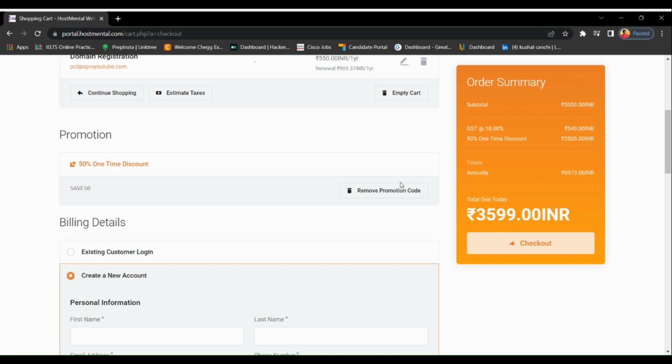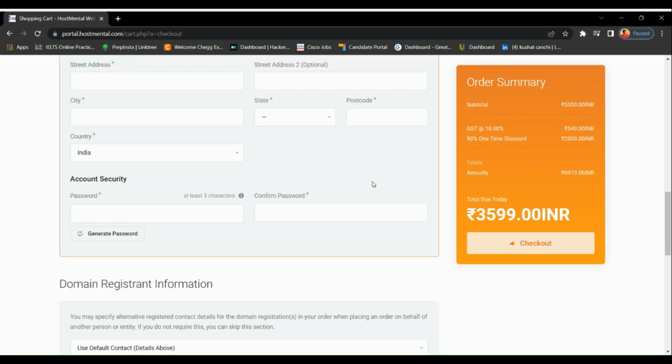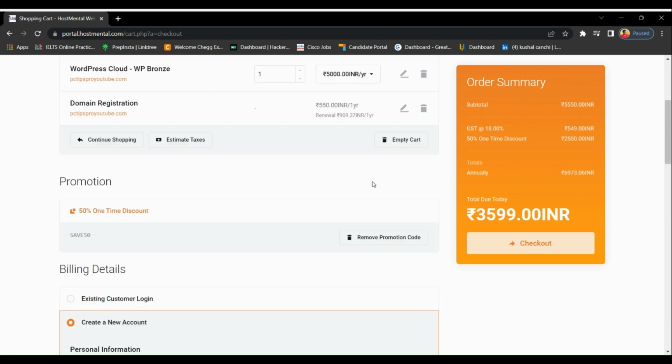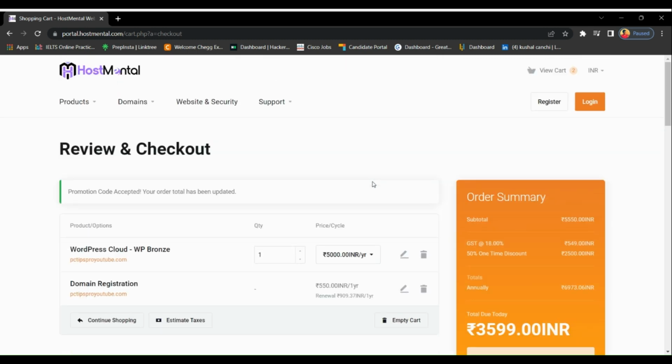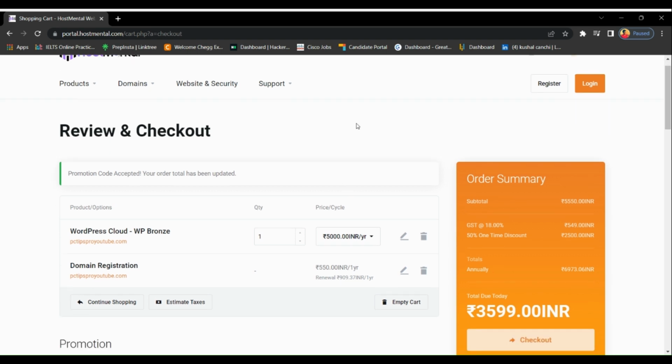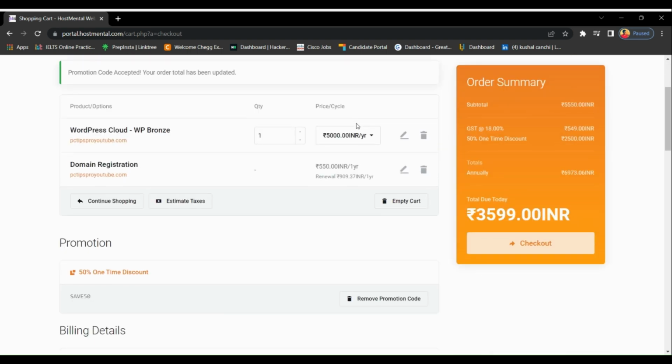Now let me use the save 50 code. You can use the save 50 code and get 50% off on your total billing. This is quite affordable, getting 50% off on WordPress cloud. Here again you can give your details and complete the checkout. This can be a great option for you guys if you are starting out and on a budget. So these are the affordable options for your web hosting and also for WordPress hosting.